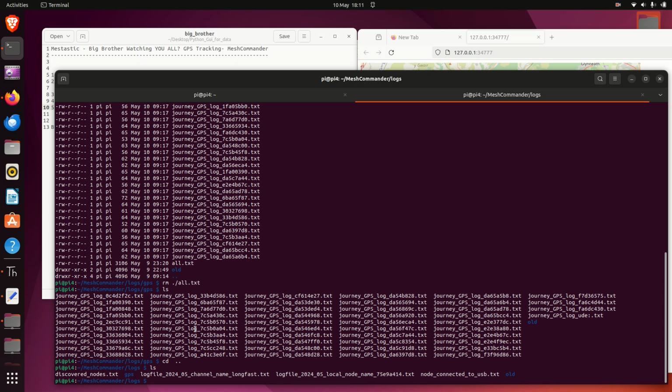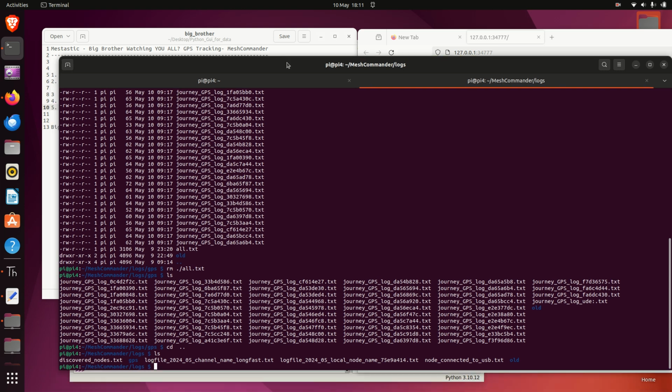Let me show you now. If we go into the logs, please check out my previous videos because I explain more about MeshCommander, which for Meshtastic devices is a very powerful tool. So what we have here applies to version 1.02, because it has frequent update ability for all discovered nodes. I'm in the logs folder of MeshCommander, and there's a file, discovered nodes.